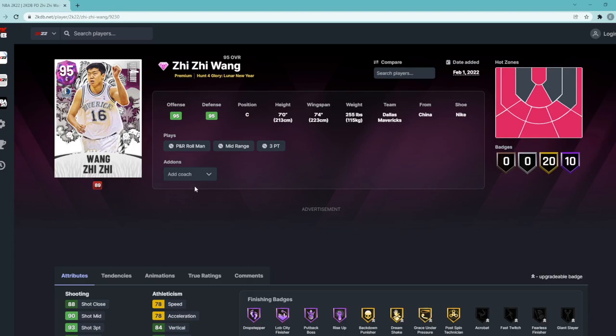I do think he's a very good center. I think these badges will definitely help him out in making him one of the best centers in the game.